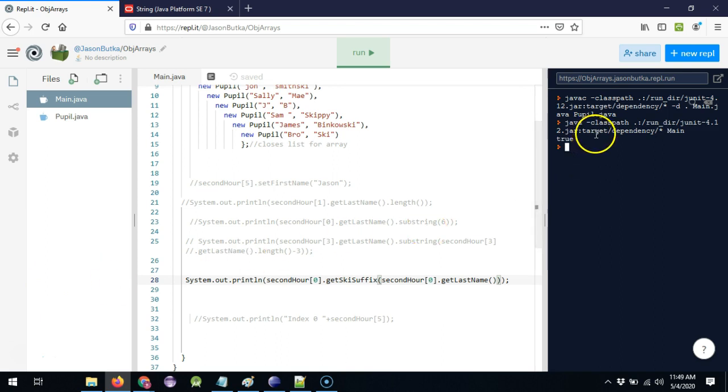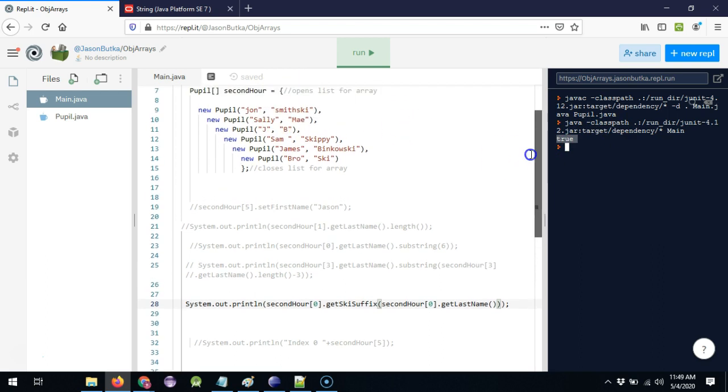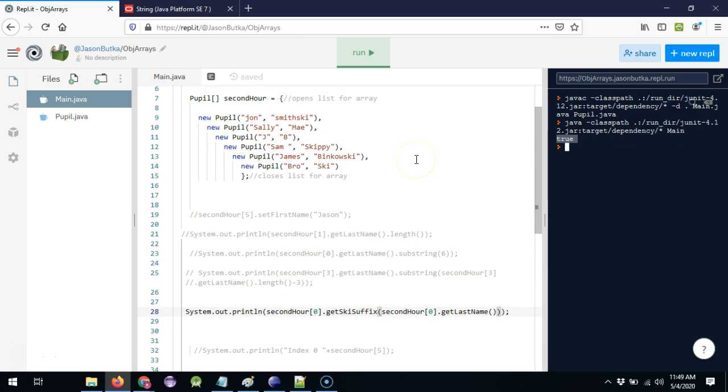All right, so that time it worked. It returned the value true because we know Smiski is indeed true. Let's quickly run through two more variations. Let's run this one right here, which is index 1. So we will run Sally Mae, and we will see that you and I both know that Mae does not end in the suffix of ski, so that's an issue.